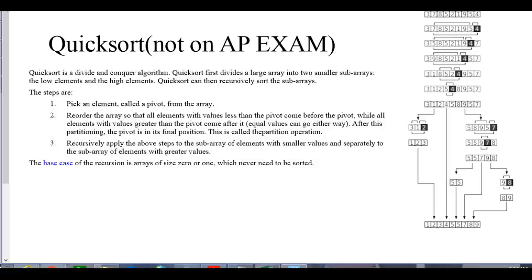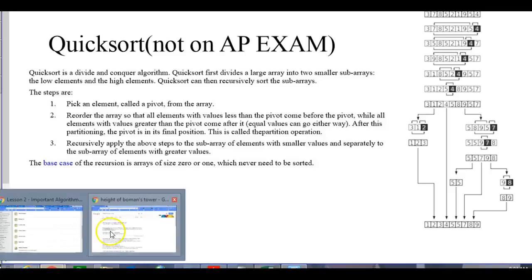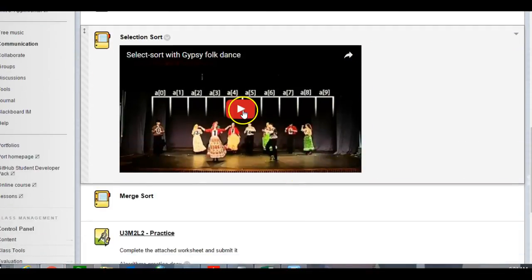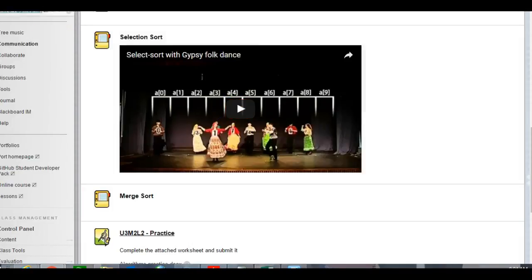Oh, I forgot to show you the video. Hang on. We got to look at our dancing video for the previous sort. So look at the dancing video for the selection sort. Forgot to play this video. So go ahead and watch this video, and then pause this video, and then come back to it.